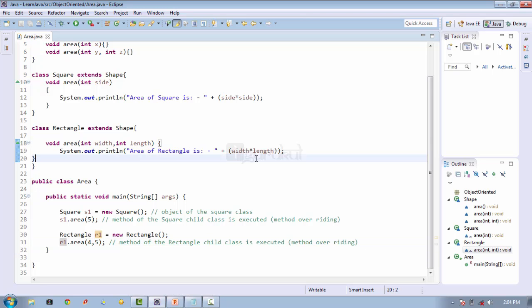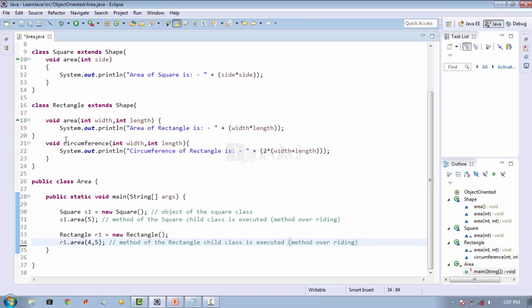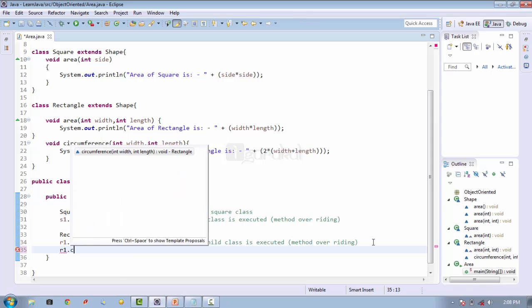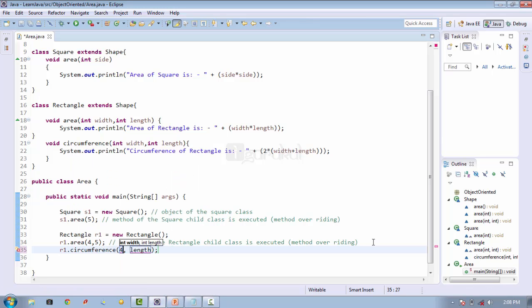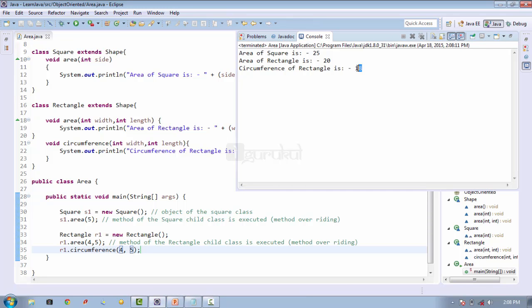So now let's create another method in the rectangle class. We will find the circumference. I have created a method called circumference to calculate the circumference of the rectangle. I have given the formula over here in the print statement. Now don't say that you don't know the formula of the circumference of the rectangle. So this is it. Now let's try to call that method using the object of the rectangle class. R1 dot circumference, we have to give the value. See, we have given the value. Now let's execute the command. We have got our desired output as 18.